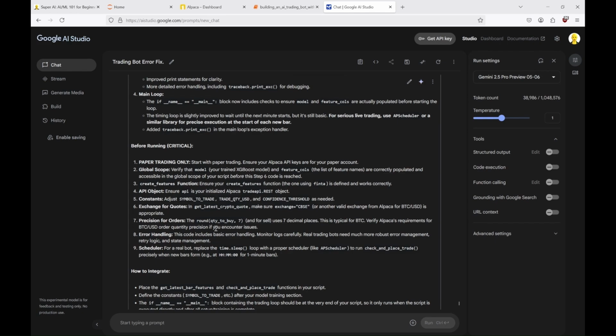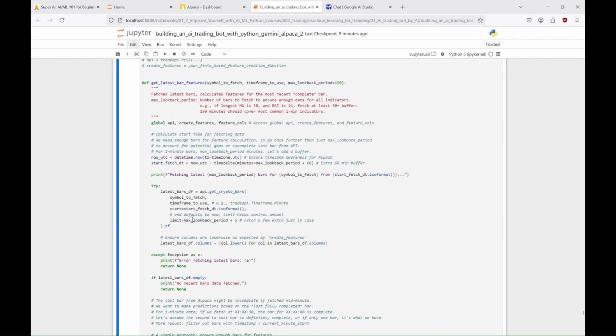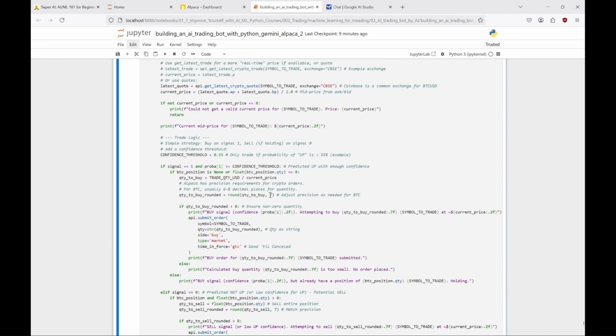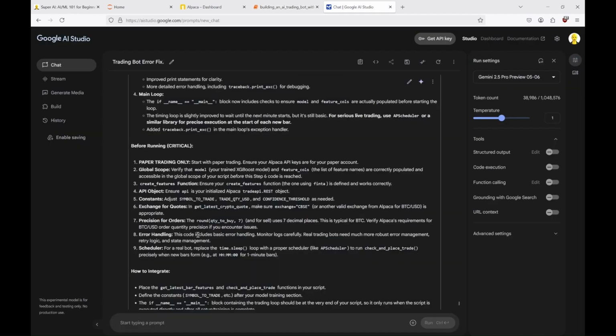Okay. Let's see if this is in the code. And yes, it is. It's here. Cool. So let's continue. For a real bot, we'd want to improve error handling, and using a scheduler like APScheduler would help keep everything running smoothly. Once all that's in place, according to Gemini, we're good to go. I hope it's right. But either way, it is quite impressive.